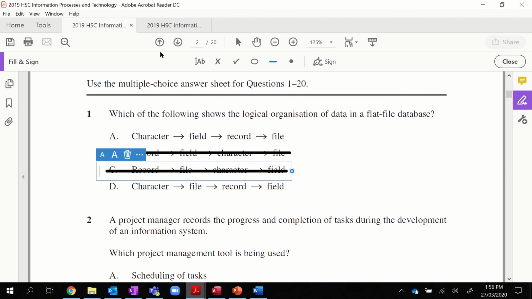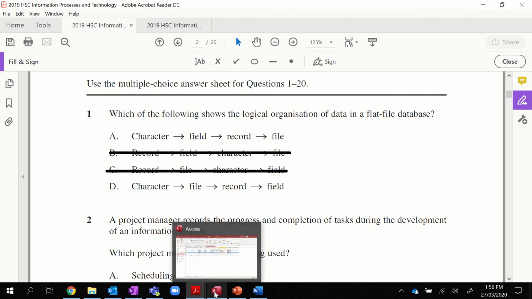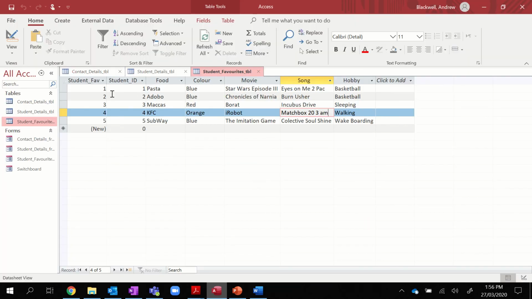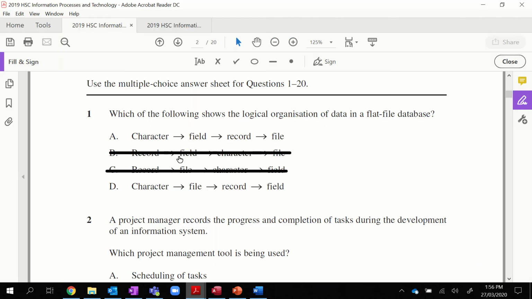Now, the next thing is to say that, alright, we've got two answers here that are possible. So remember what I said: it went character, field, record, and then the file. So where do we have that? Well, D says character. Yep, character. File, no, file is at the end, that should be at the end. Then record, no. So the answer for this one is A, because we go character, field, record, and file.